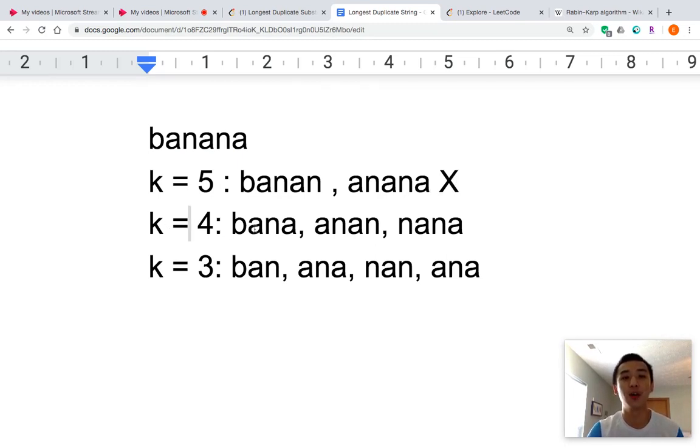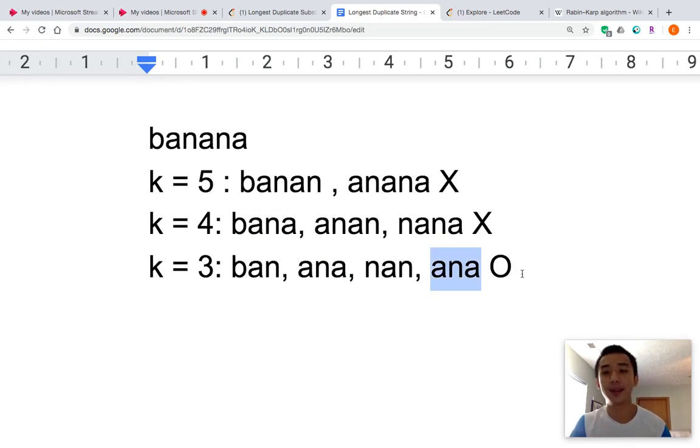And k equal to 4 has BANA, ANAN, NANA, and it is also not okay. No duplicate. But for k equal to 3, we can find that there is a duplicate. So it is okay, and we can return ANA.